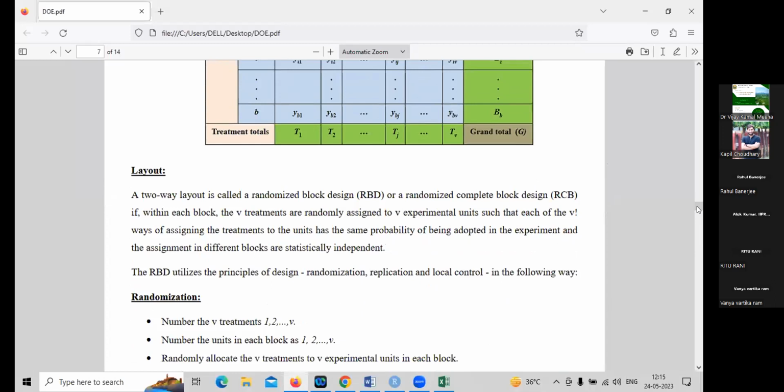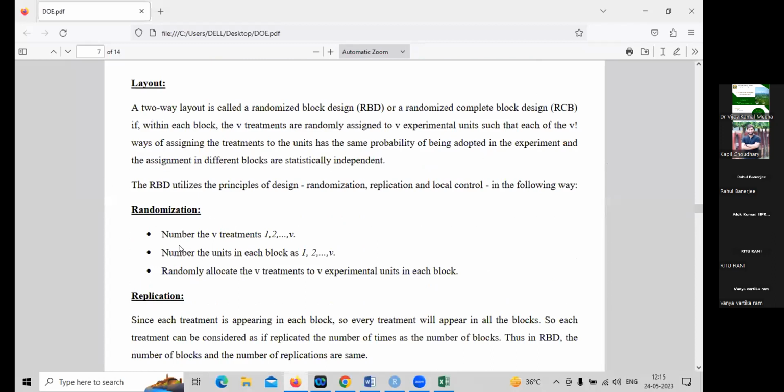Now how to perform the randomization? Since here we have to do randomization twice, because यहाँ पे हमारे पास blocks भी हैं and we have treatments also. So first we find out the number of treatments, 1 to V, and then the number of units in each block is 1 to V, and then we will randomly allocate these V treatments to V experimental units in each block. In each block we will have V experimental units. So एक block में हमें पहले V experimental units randomly set करना पड़ेगा, and within that V experimental units हमें V treatments को randomly allocate करना पड़ेगा.